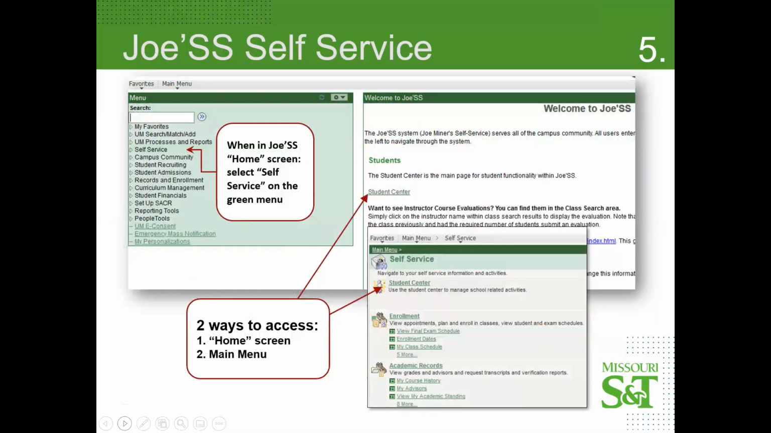So to get to your student center, you can either click on self-service under the main menu, and then you would get what's down here in this box in the lower right. You can see the different options. You would just click on student center, or once you've gotten settled into Joe's and the home screen, you'll have the upper right box and you can just click on student center.